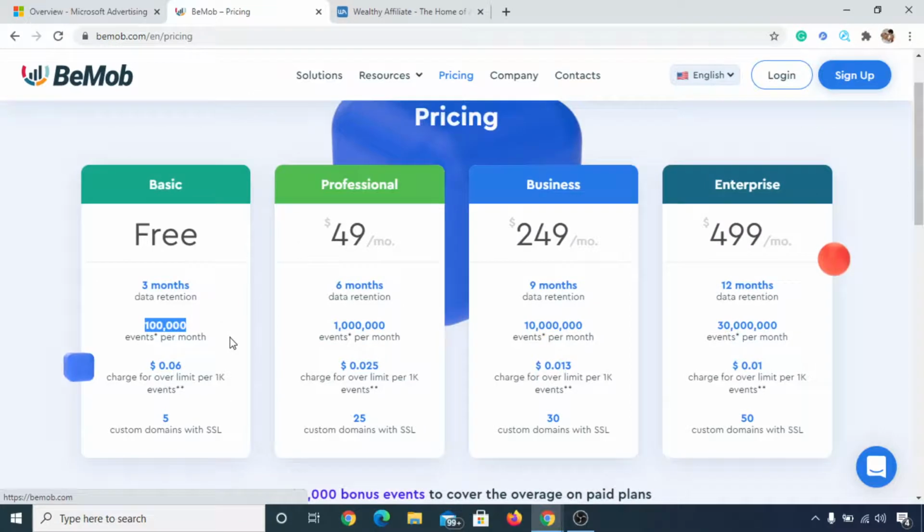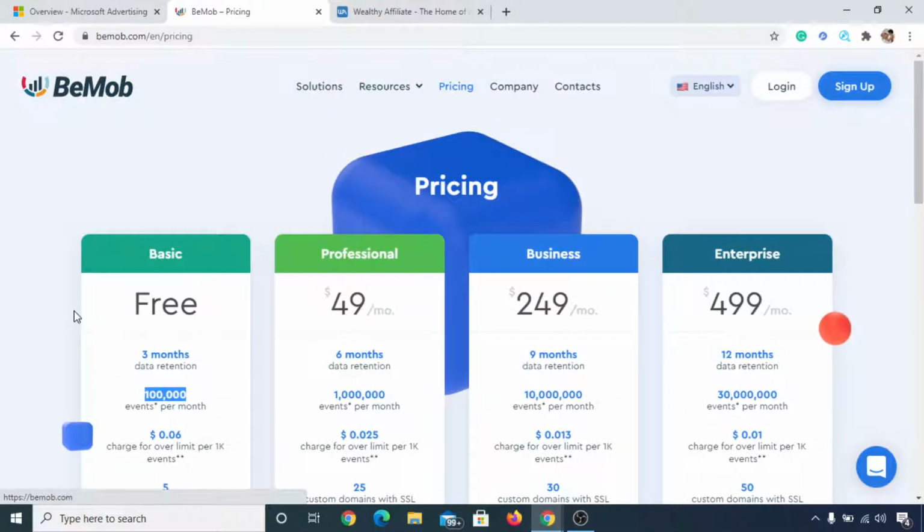So this is the kind of free tracking tool that you can use while promoting your MaxBounty offer with Bing ads, with or without using your own website. You can track all the data. I'll also tell you at the end of this video how you can learn about using BeMob tracking in Bing ads or Microsoft Ads by promoting your MaxBounty offers.